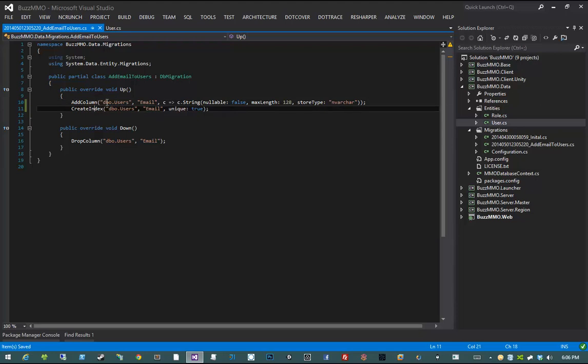Another thing I want to point out is that we're doing dbo dot on everything. dbo is what's called a schema. Yes, it's a schema in MSSQL.